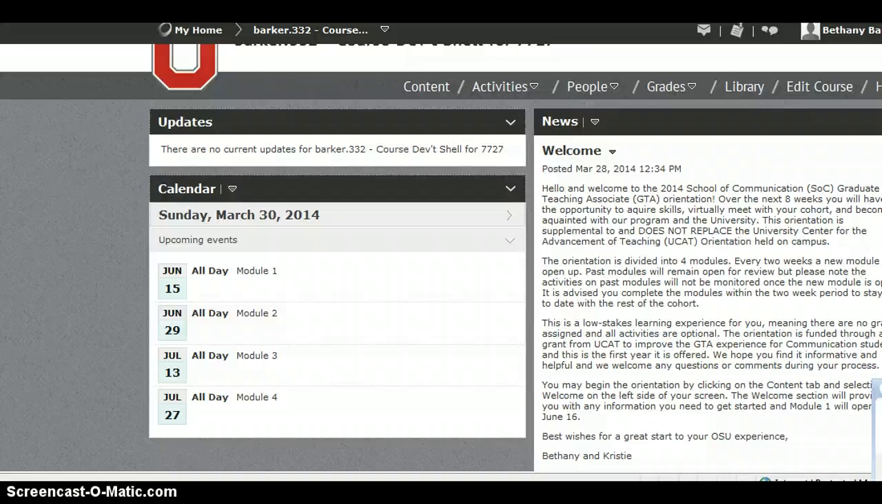So I wanted to start actually not in the module but on the home page, so I could show how I am satisfying one of the requirements here. Each of these modules will be open for 2 weeks. This is an orientation, so it's at their own pace, and there's not really a set due date other than they need to finish it by the 2 weeks, and it won't be checked after those 2 weeks.